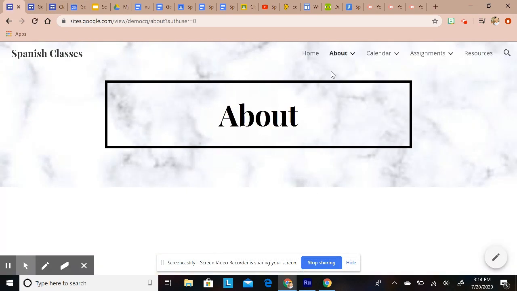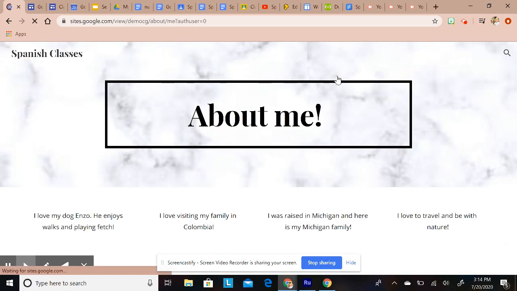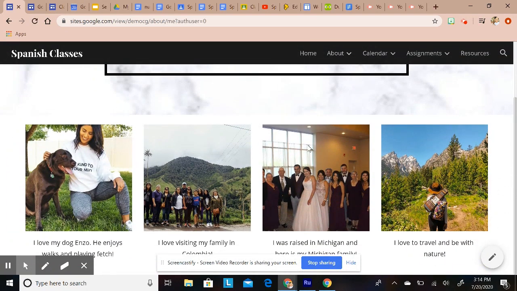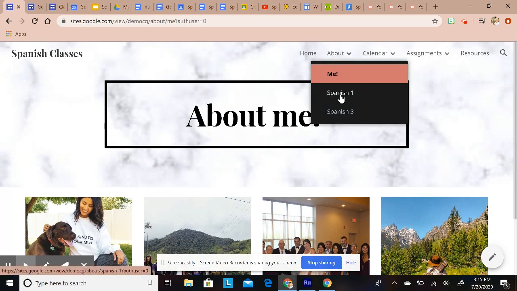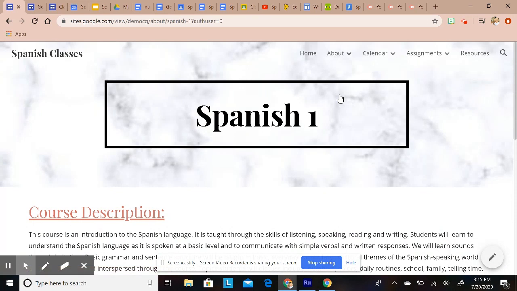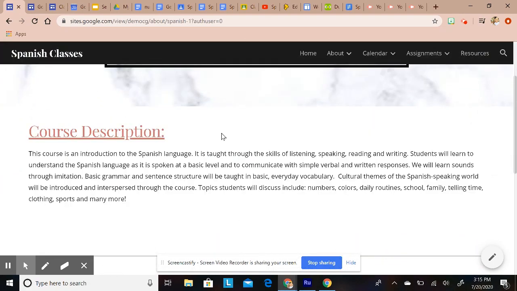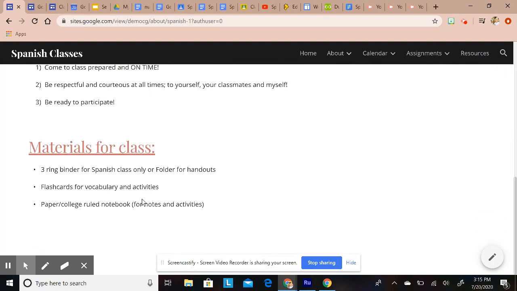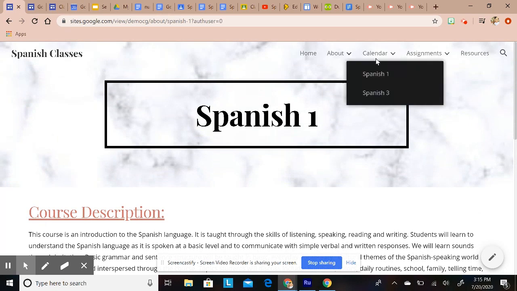So here I have different tabs. We have the about. I can do about me, and here I have just a rough draft, a little bit telling the kiddos about me. And then we can click on, I teach Spanish 1 and 3, but I'm only going to go over Spanish 1 today. Here you can write your syllabus. I went ahead and just added a course description, anything like that you want to put.